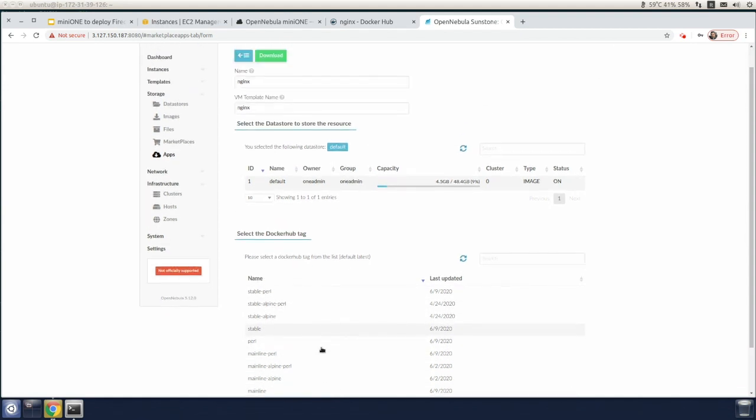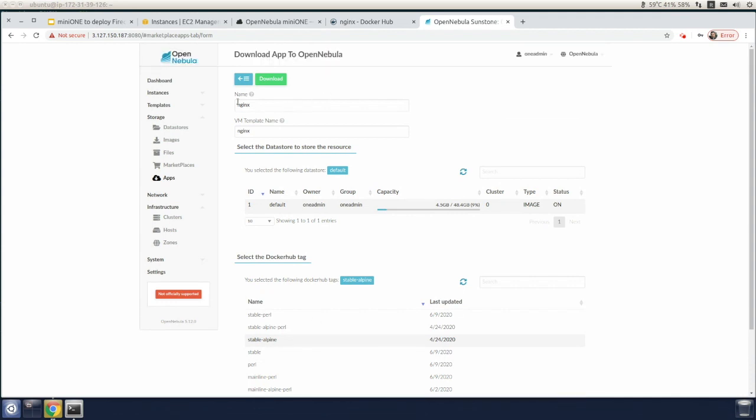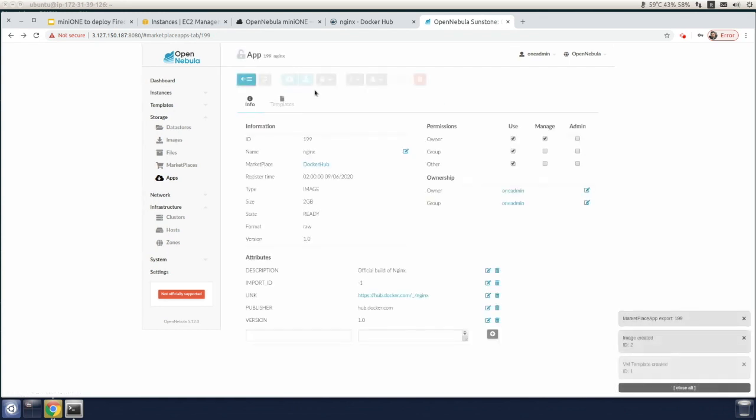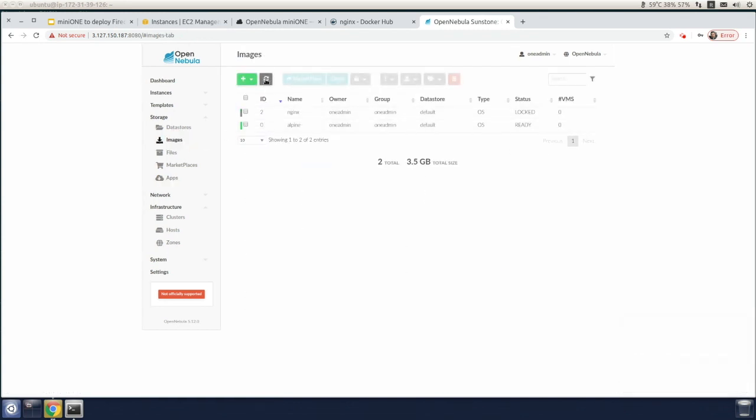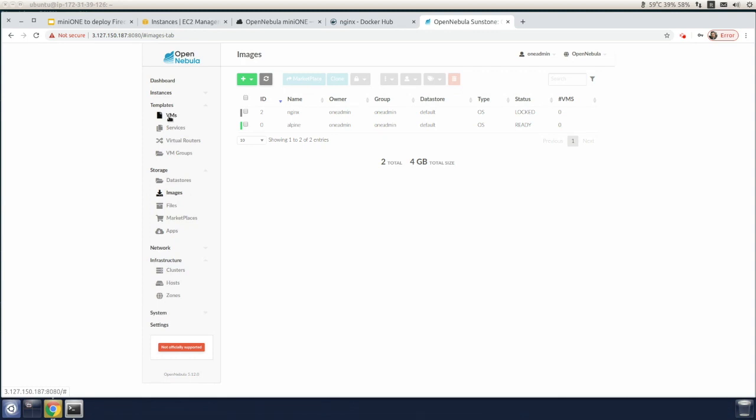We can select a tag for Nginx. For example, we can select the stable Alpine tag, and here you have the name of the image and the name of the template. When Nginx is imported from the Docker Hub Marketplace, it'll be downloaded to the default data store. And in addition, a VM template is also created.